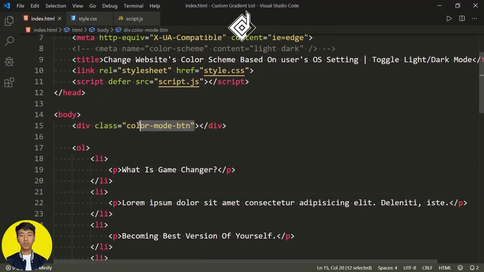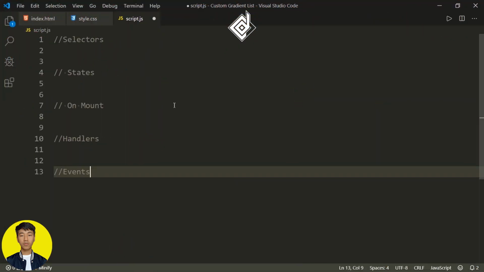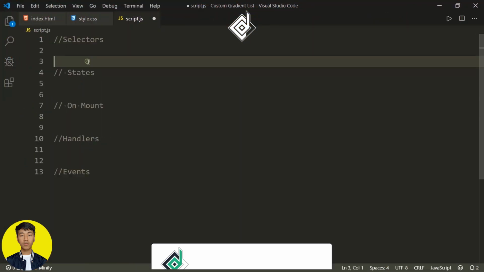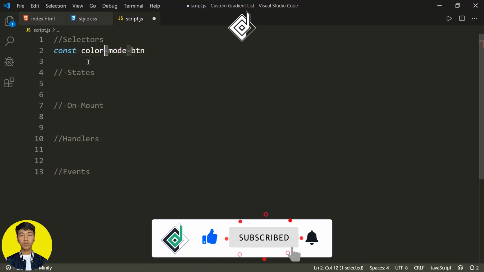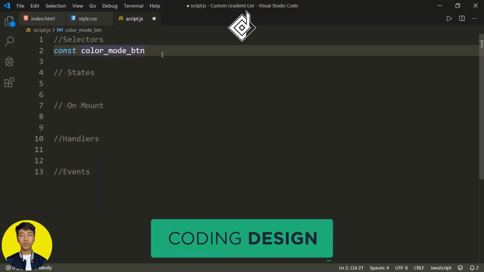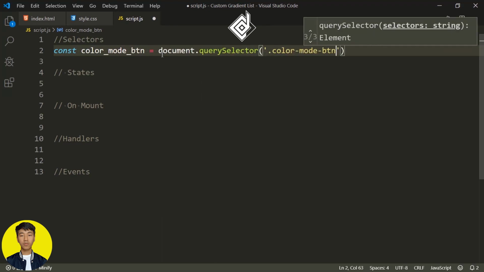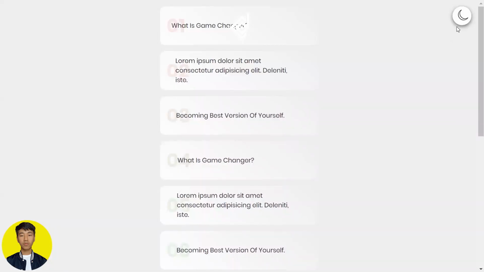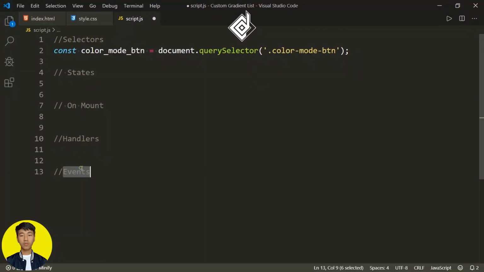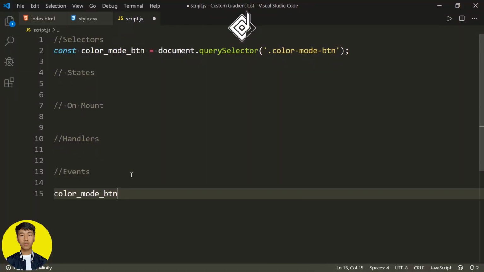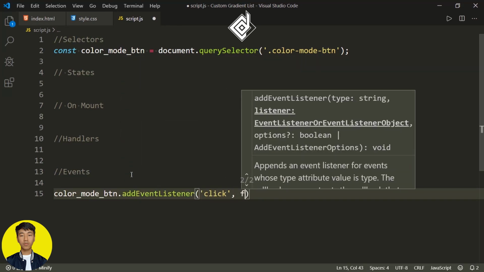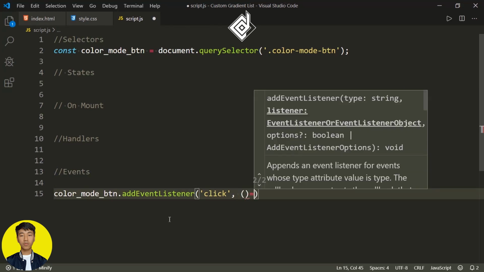Now in our script.js file, we need to select this div with class name color mode button. I'm just giving different comments so that it is easy to maintain the code. Now within that selectors comment, let's create the constant variable color mode button. And I'm assigning document.querySelector. So we are selecting the div with class name color mode button. That color mode button represents the circular button. So now when you click that button, we need to perform some operations. So for that, within our event comment, let's give the event for our color mode button. So I'm writing dot addEventListener. So we are listening to the click event, and for the second parameter, you can just use function or you can use arrow function as callback.